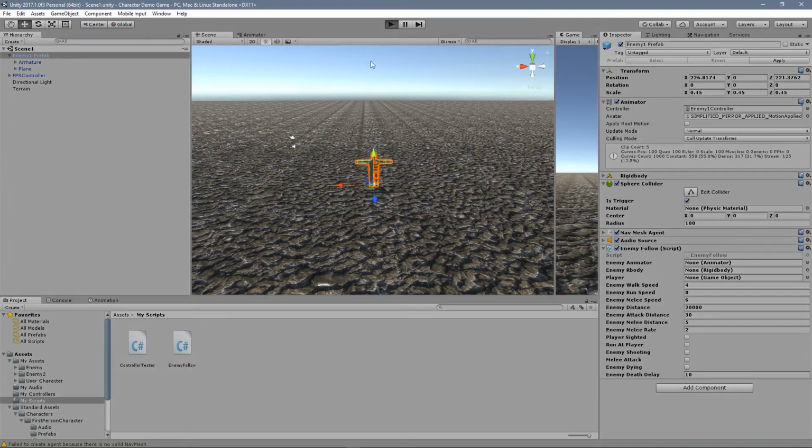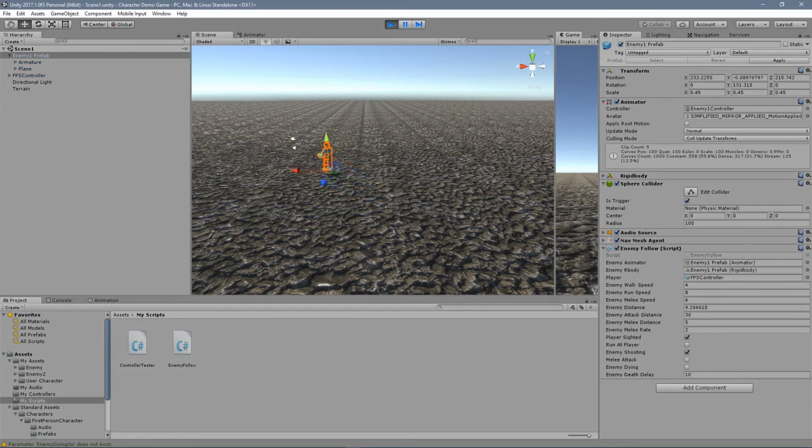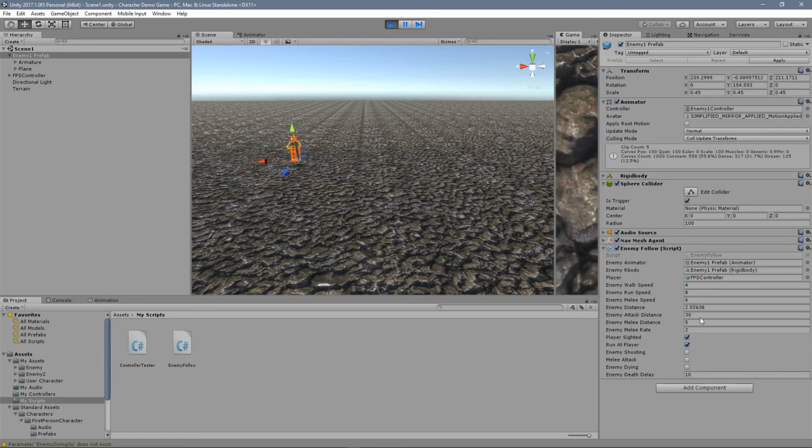So if I hit play, let's just see what happens. Oh, he's coming at me. It's working. And now, what's interesting is he's not doing any of his animations. So we need to take a look at what's going on here and why the animations aren't being triggered. But essentially you can see that the booleans are working. So you can see over here in the inspector, player sighted checked, run at player yes. Enemy shooting never got triggered, and melee attack was not triggered, which is really kind of weird.